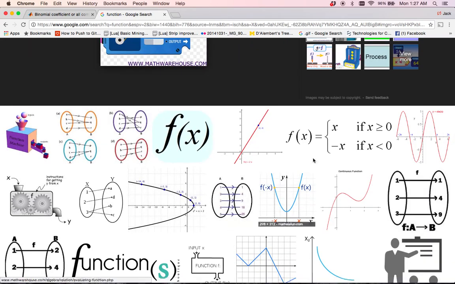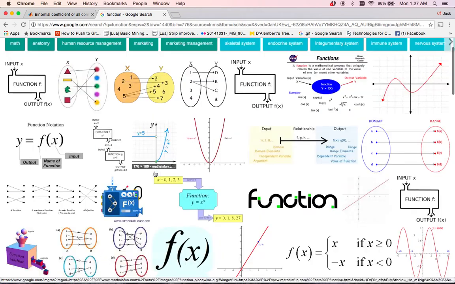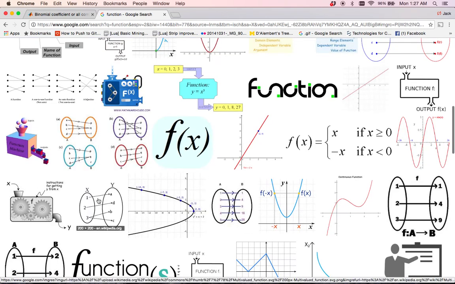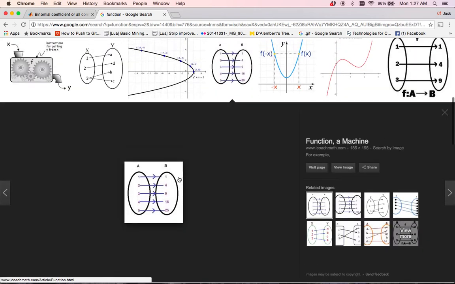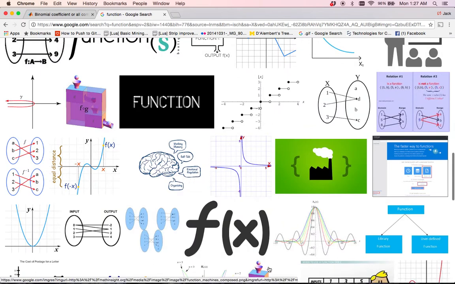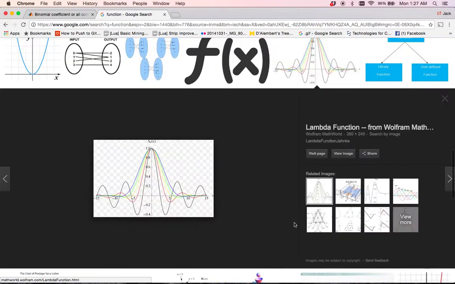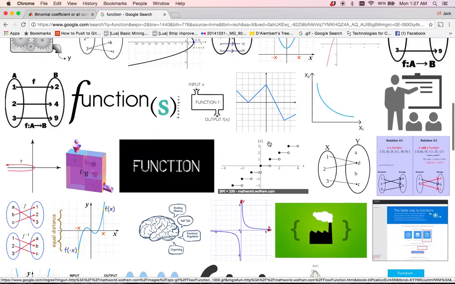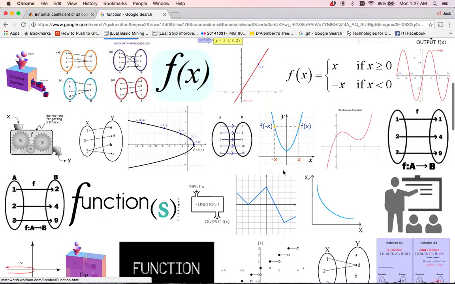Functions often have equations. They can have this idea of mappings, which this is not a function, this mapping is a function, and this mapping is a function, x squared to be exact. They can be graphs, like these nice lambda functions. It looked like sinc to me, but functions are what you think they are.